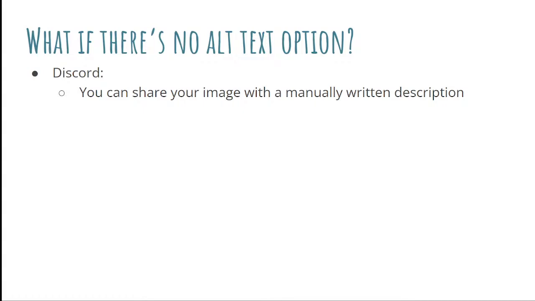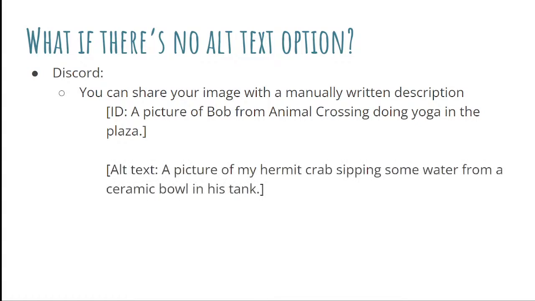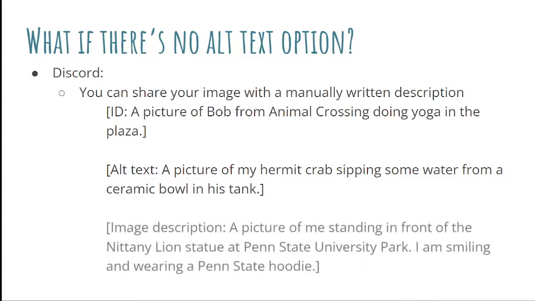Some examples of this might be: ID, a picture of Bob from Animal Crossing doing yoga in the plaza. Or alt text, a picture of my hermit crab sipping some water from a ceramic bowl in his tank. Or here's a longer one: image description, a picture of me sitting in front of the Nittany Lion statue at Penn State University Park. I'm smiling and wearing a Penn State hoodie.